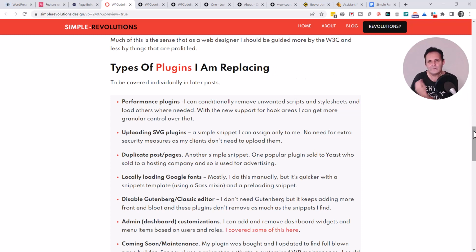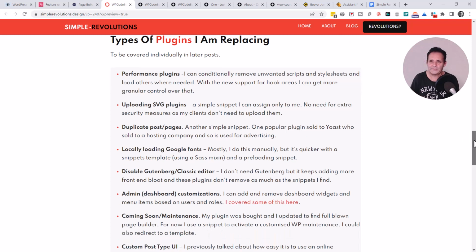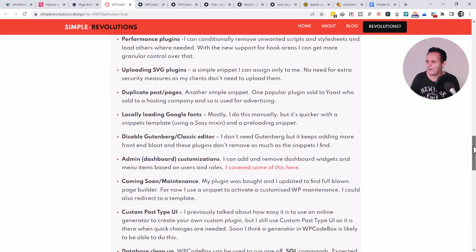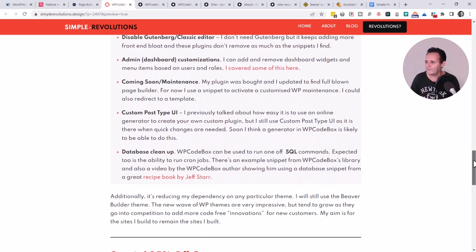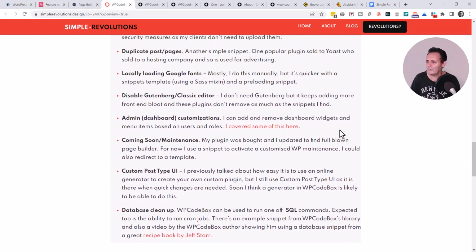And I will follow this up also with some posts where I'll show the snippets that I'm using and explain a little bit why I'm using them and the pros and cons of that. I've already started this a little bit. There is already one article that I've done on one of these.